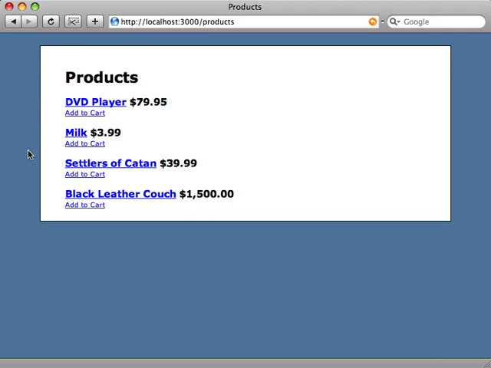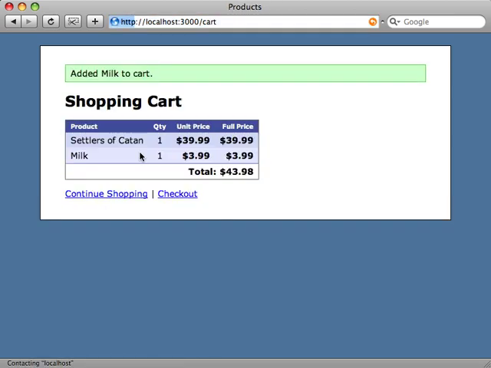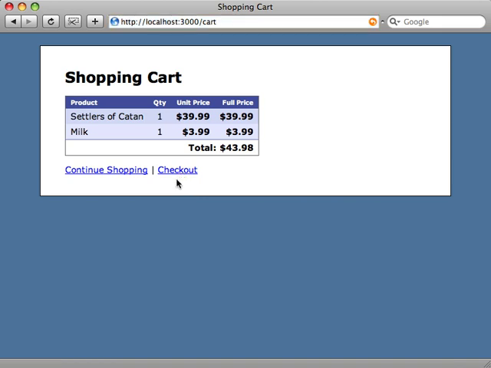So the application that we're working with here is just a basic e-commerce app where we have a list of products and we can add some products to our cart. So we have multiple products in our cart here, but what I want to do is get this checkout link working. Right now it does nothing. You can click it, it just brings you back to the cart.